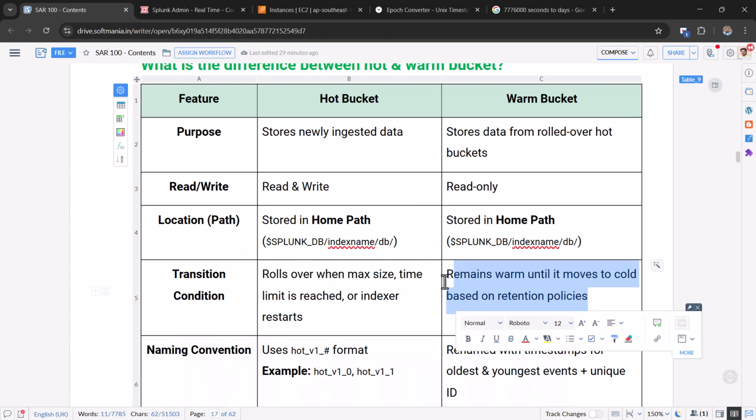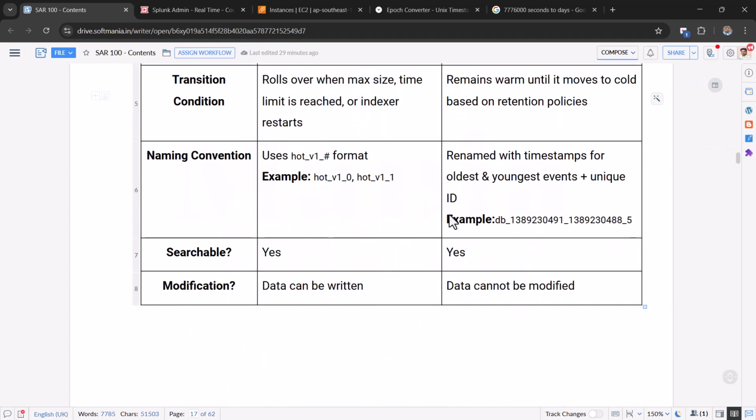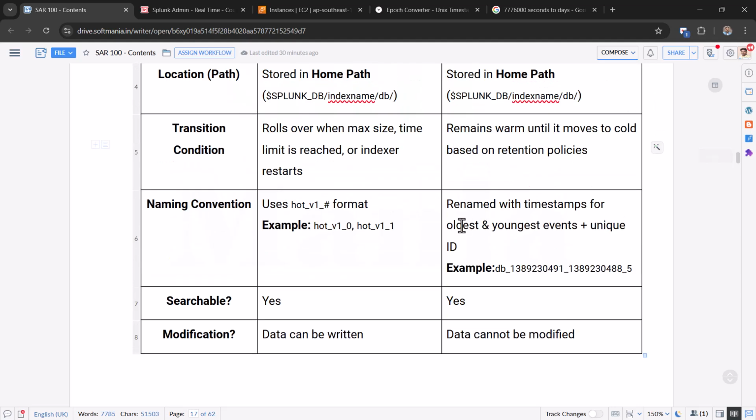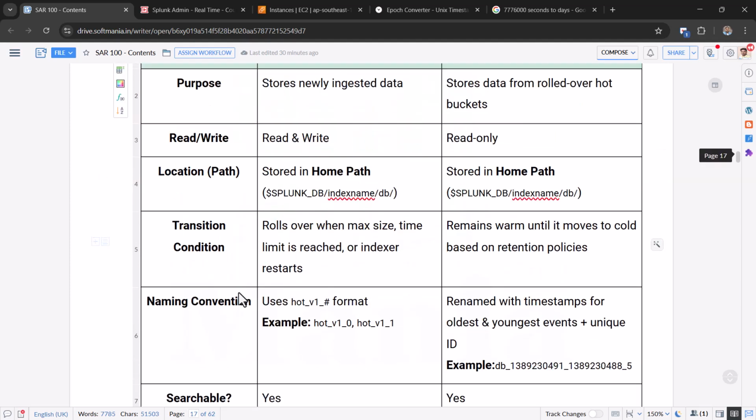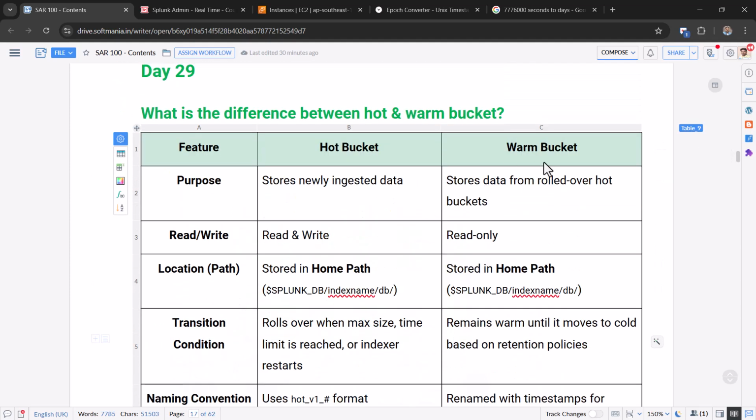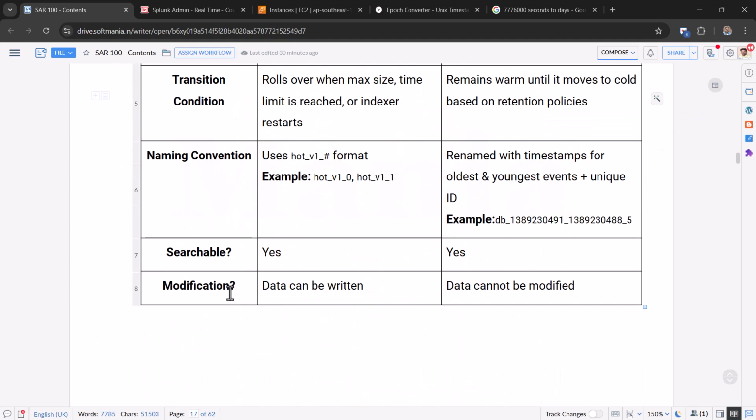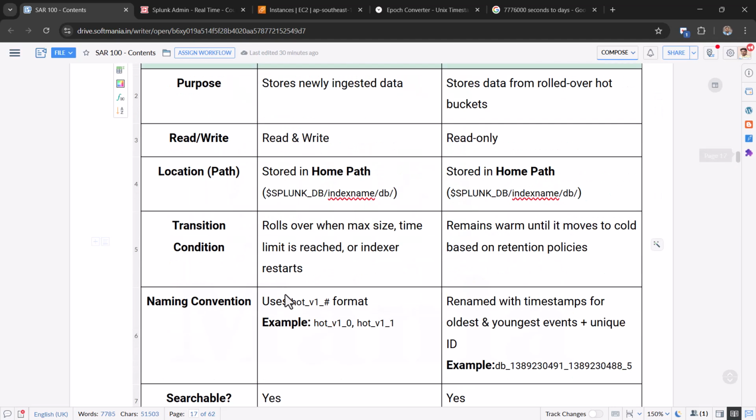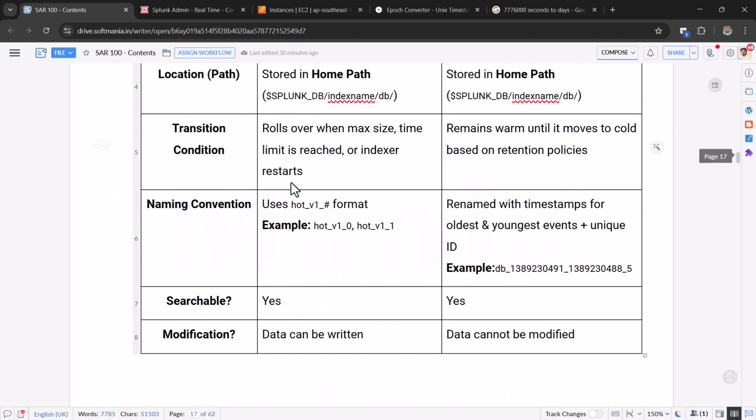Naming conventions, as we discussed: hot bucket will have the hot_v1 format. Warm bucket will have oldest and youngest events plus a unique ID format. Is it searchable? Yes, both hot and warm buckets are searchable. Modification: data can be written in the hot bucket as read and write are possible, but warm bucket data cannot be modified because it becomes read-only data.